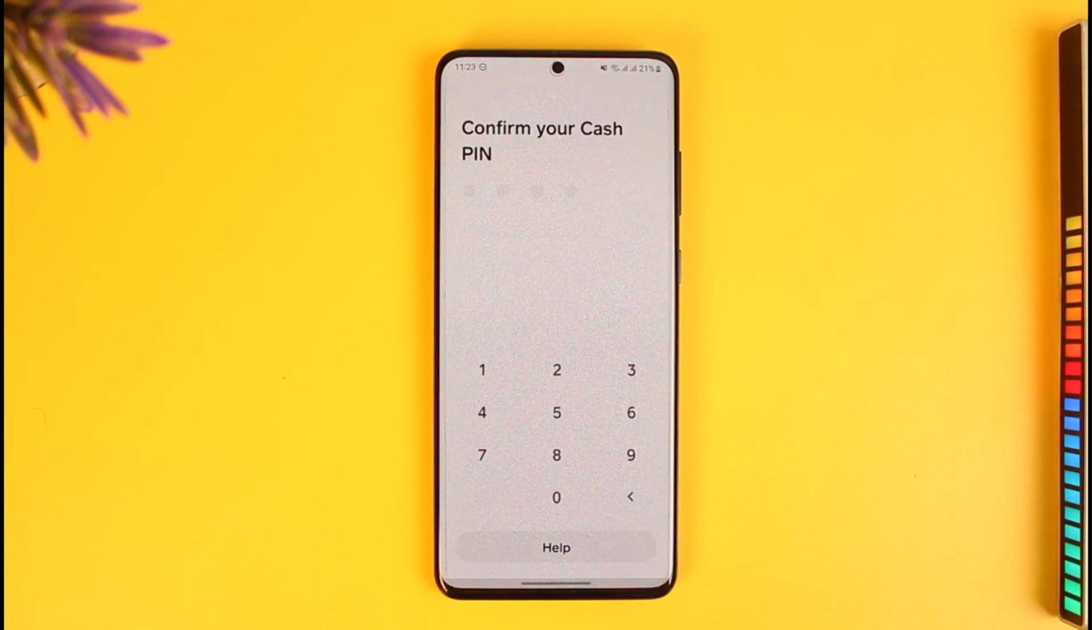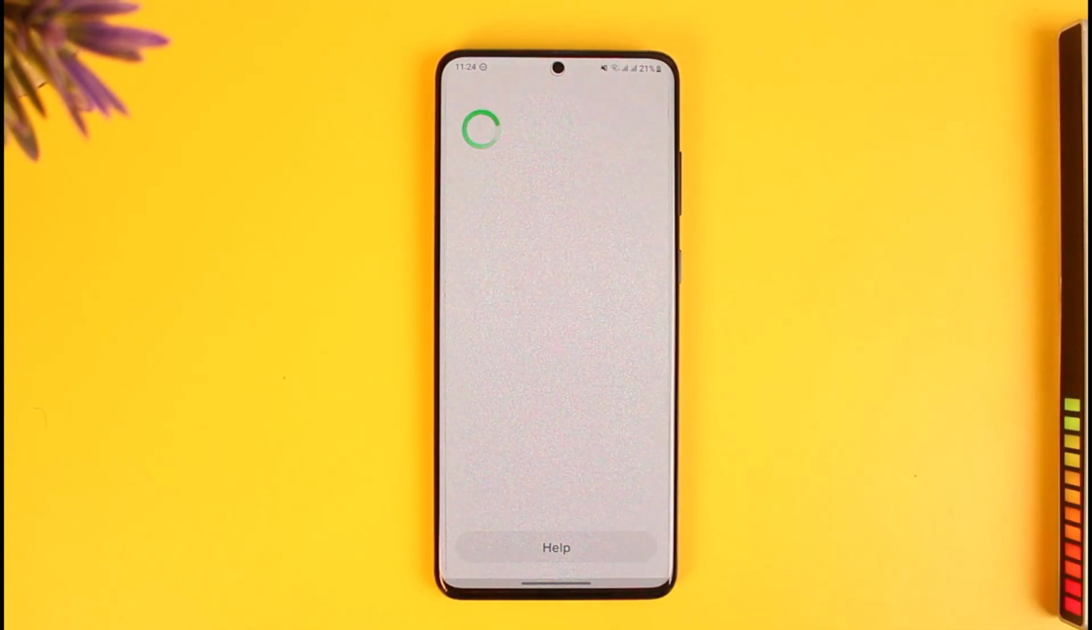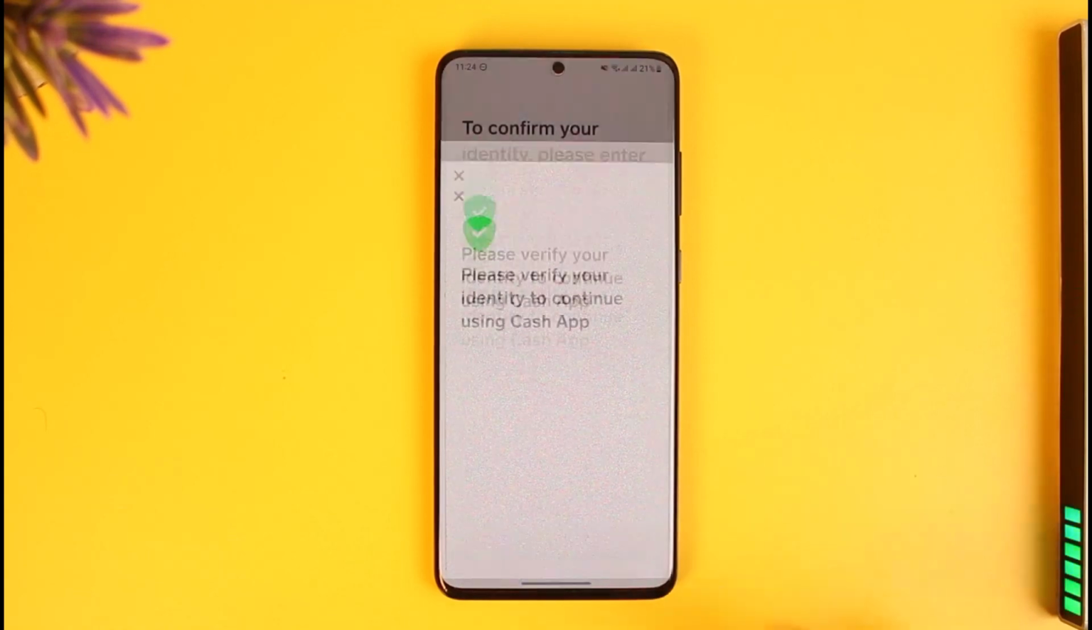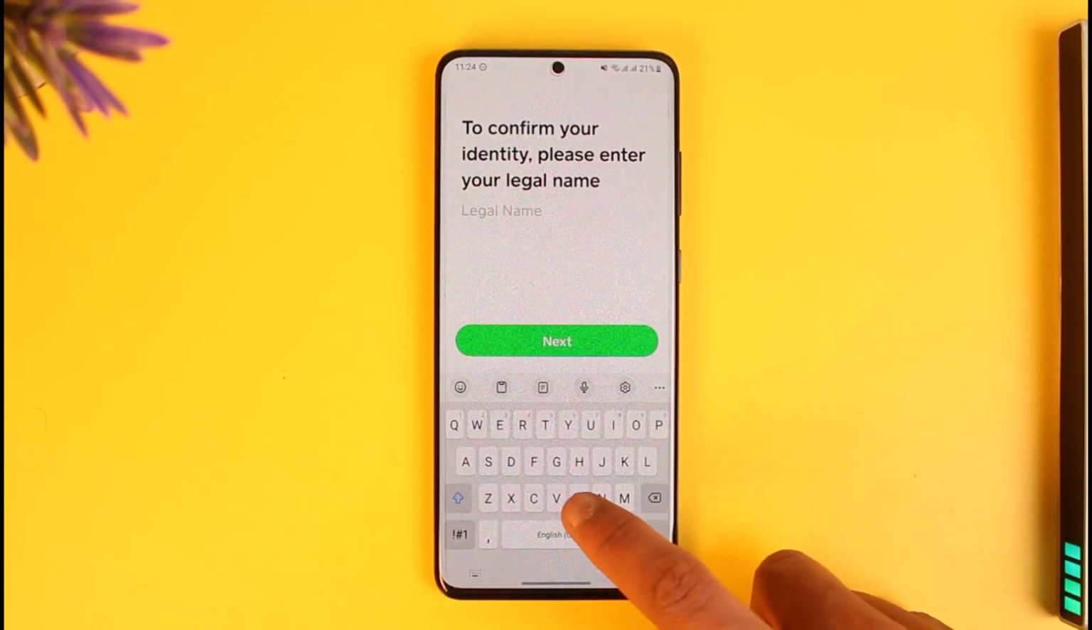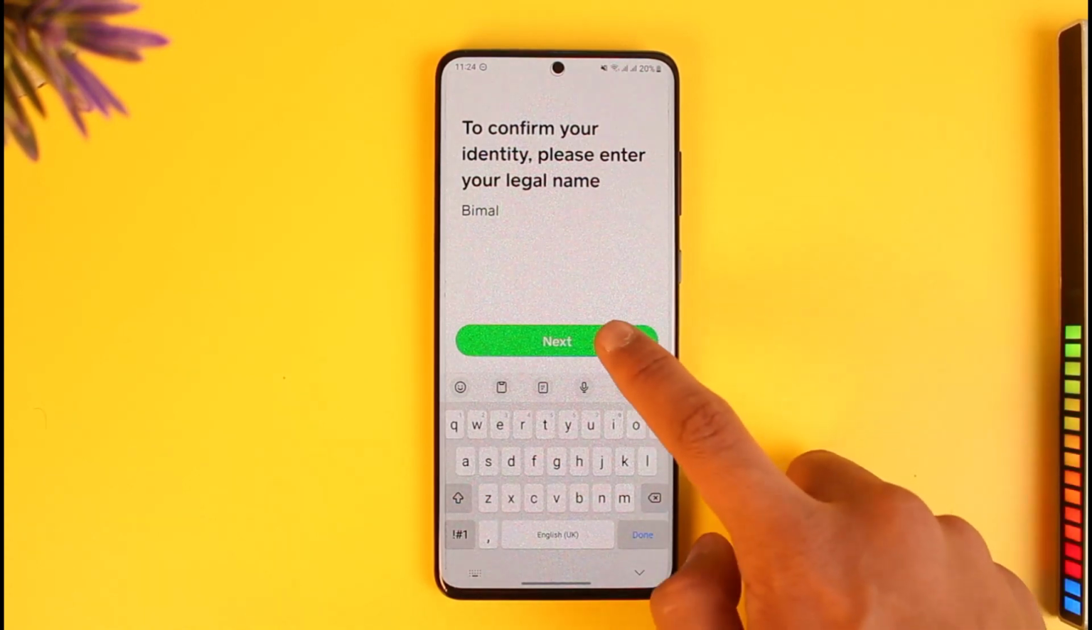Once you tap on the add button, it'll ask you to confirm your cash pin. So go ahead and make sure to confirm your cash pin. Once you confirm your cash pin, in order to be able to add money, you need to verify your identity. So just tap on the continue button, then make sure to enter your legal name over here. Once you enter your legal name, just tap the next option.